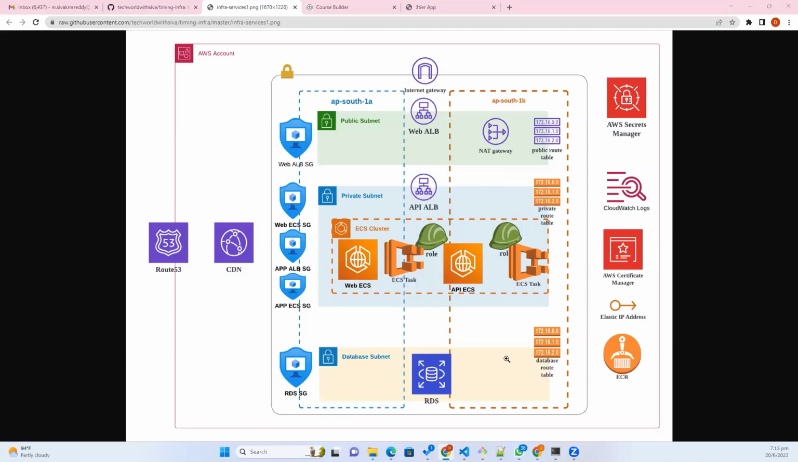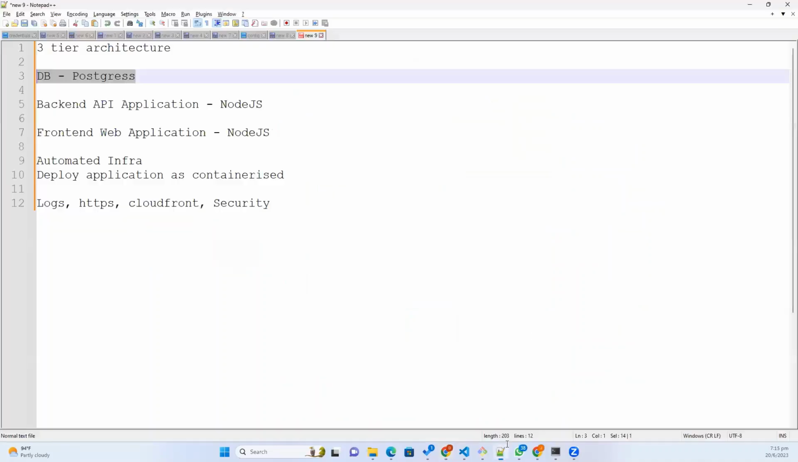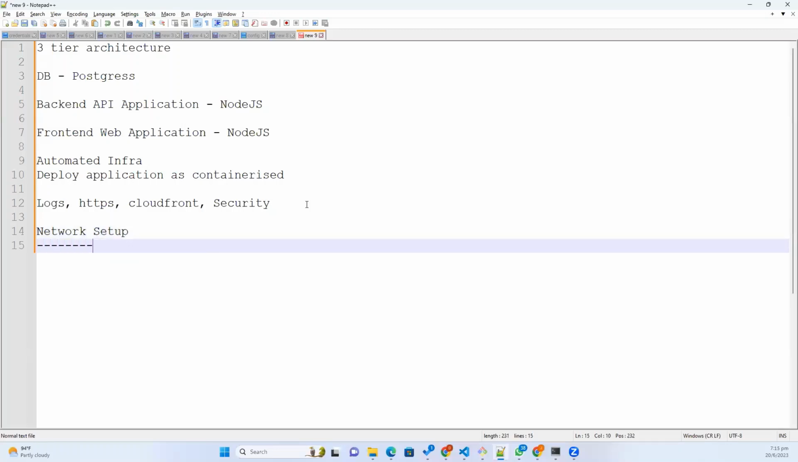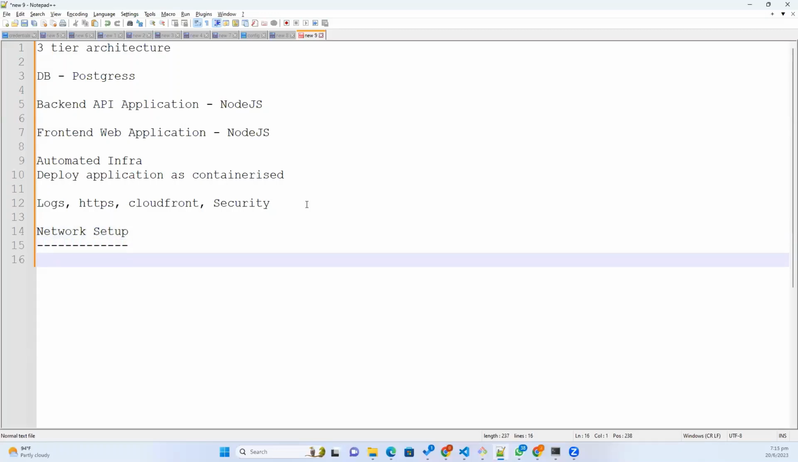So this is the project we are going to do. Whenever you start any project, small or big, in your company, the first and foremost thing you do is network setup. Just like when you buy a home and move in, the first thing you check is the internet connectivity, right?